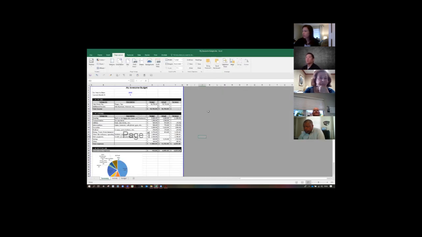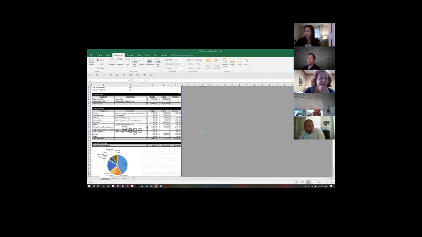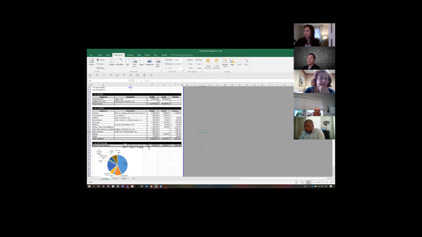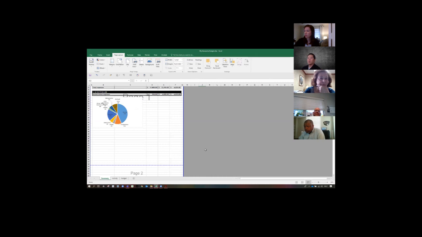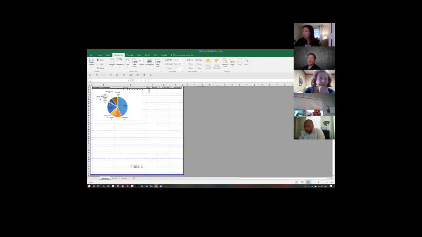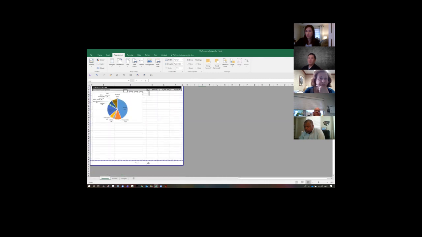So I think what we'll do is I want this pie chart to fill the whole bottom of the page. So what I'll do is drag these bars out until I get to the bottom of the page. Let's see if it'll work. You see this little dotted line? It goes to page 2. I just held this blue line until it showed me that little dotted line. And now I know what the bottom of the page is.